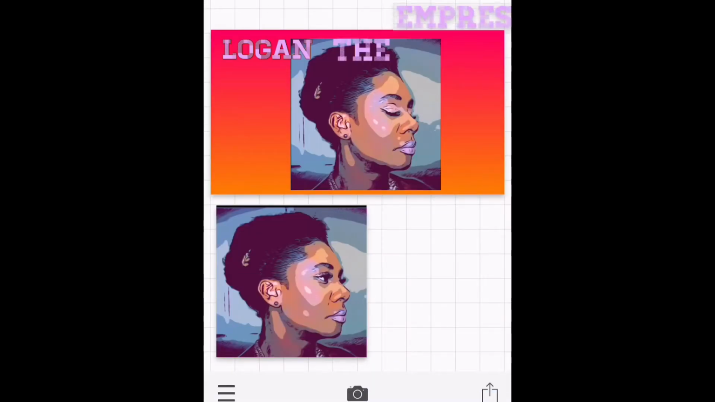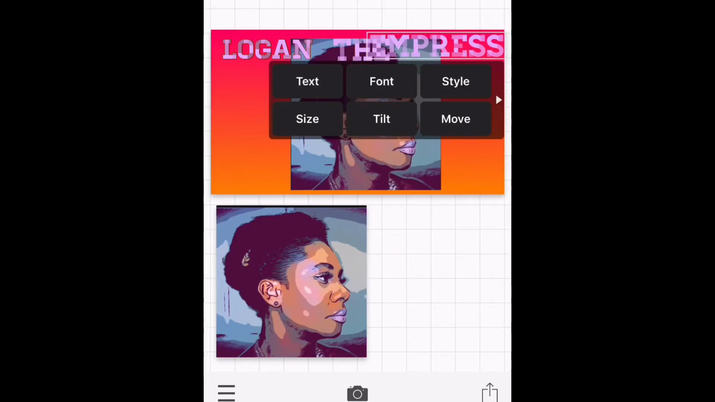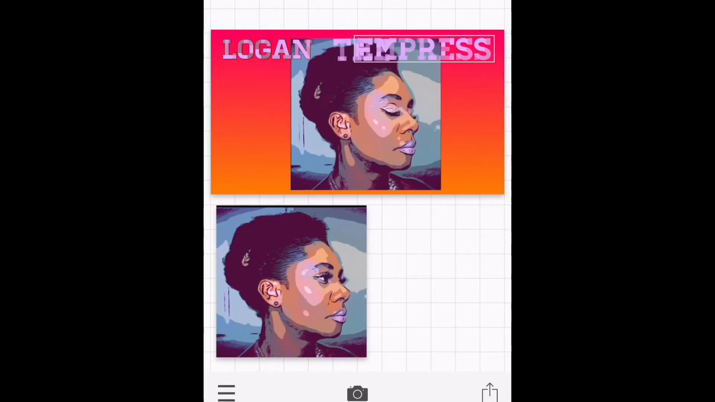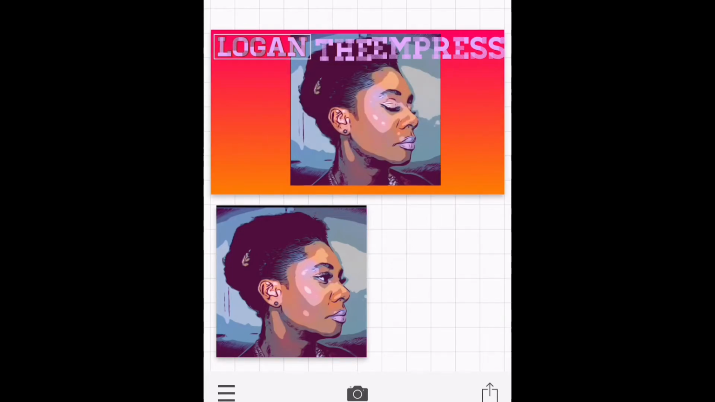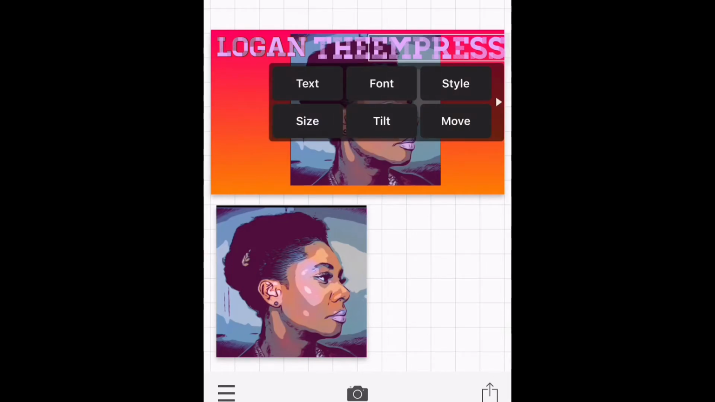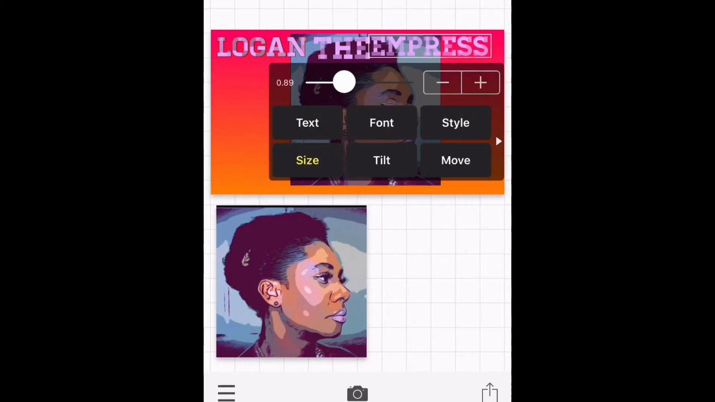And so when you're lining it up, if you touch the text, you can touch the move button. And when you touch the move button, it actually has four arrows that pop up, so you can move it very, very slowly and have the text nice and even to give you something that is very crisp and very clean.